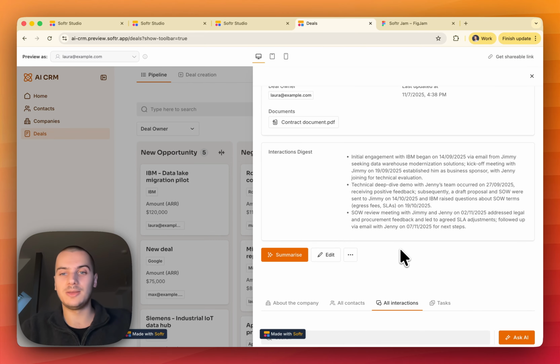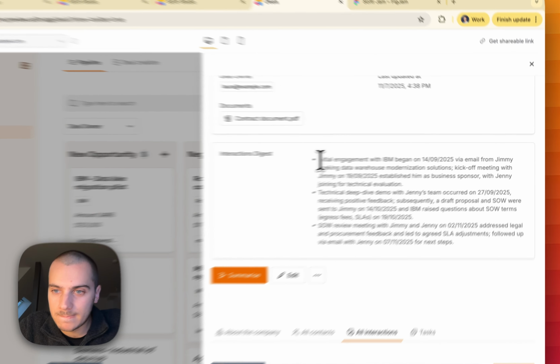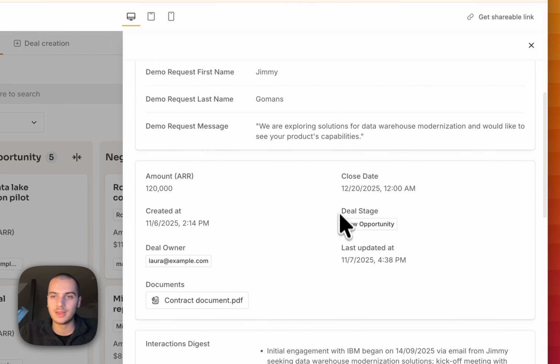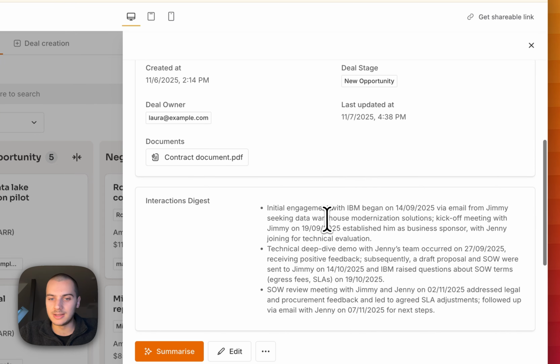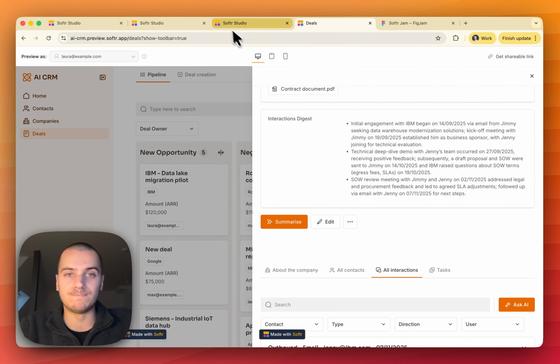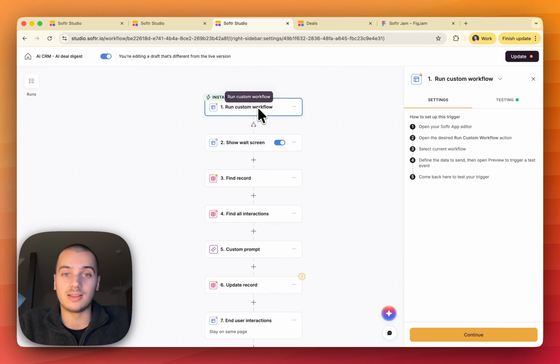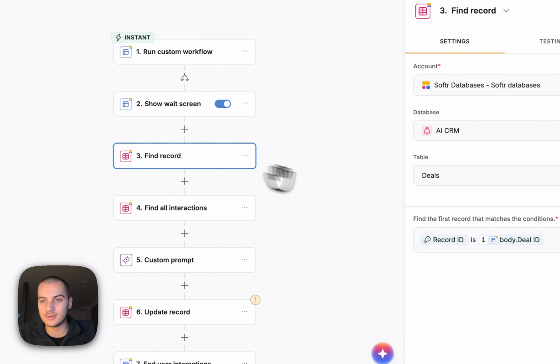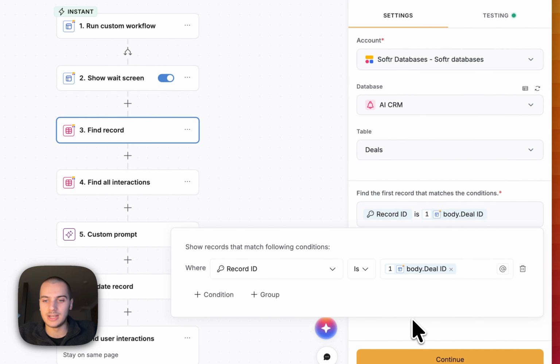So this is really powerful. Here we see that they were seeking a warehouse, etc., because now we are referring to the demo request that they had exactly in here. So super powerful. This is only made available with Softr workflows because it's directly connected to the interface that we have built within our app, and super easily connected to our Softr databases as well.